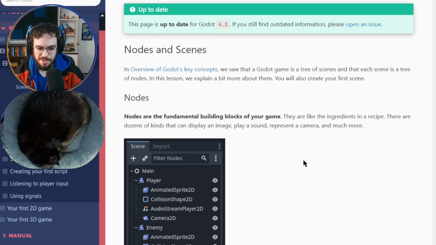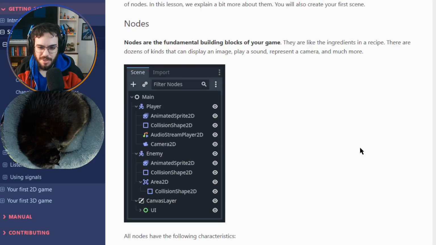In overview of Godot's key concepts, we saw that a Godot game is a tree of scenes, and each scene is a tree of nodes. In this lesson, we explain a bit more about them. You will also create your first scene. Nodes. Nodes are the fundamental building blocks of your game. They are like the ingredients in a recipe. There are dozens of kinds that can display an image, play a sound, represent a camera, and much more.